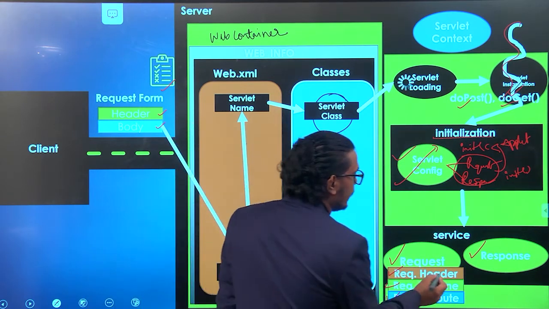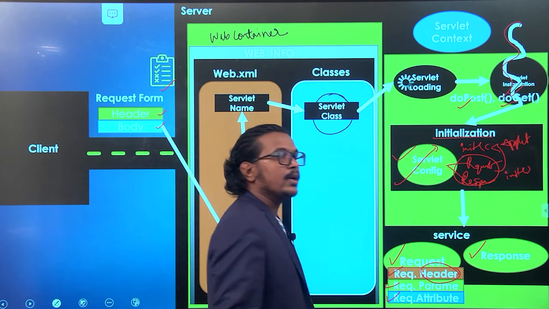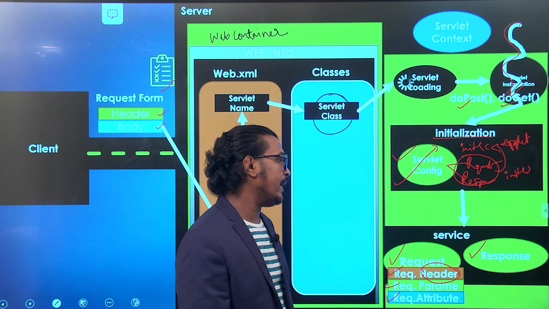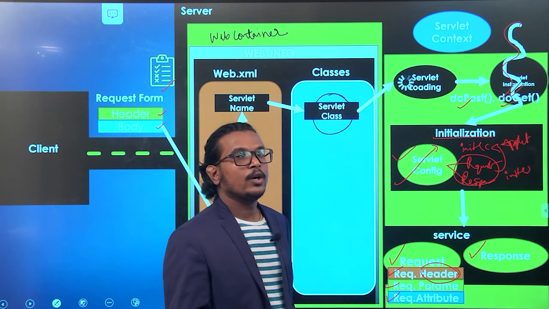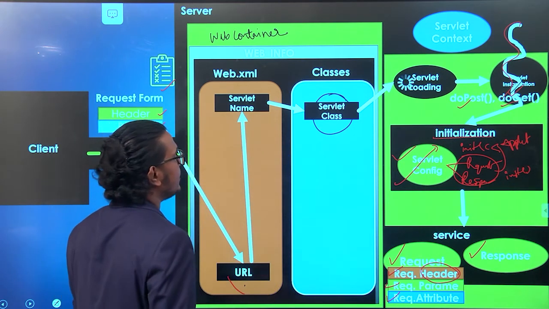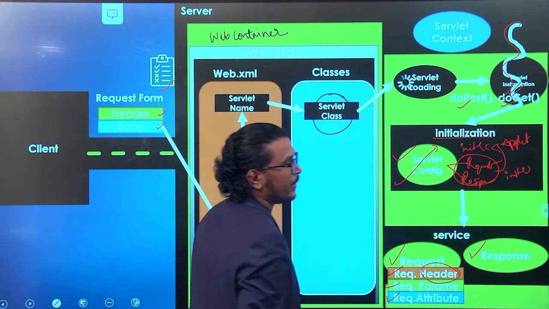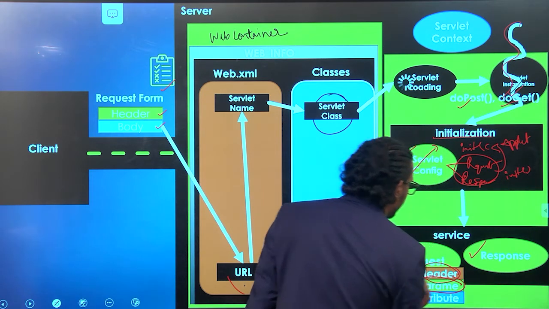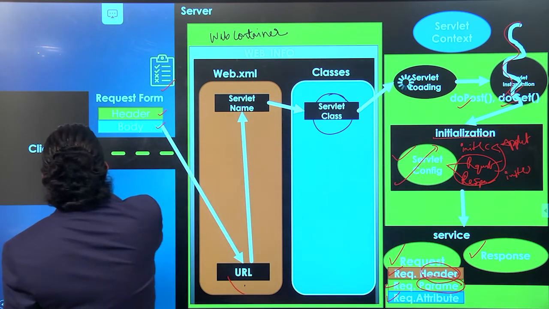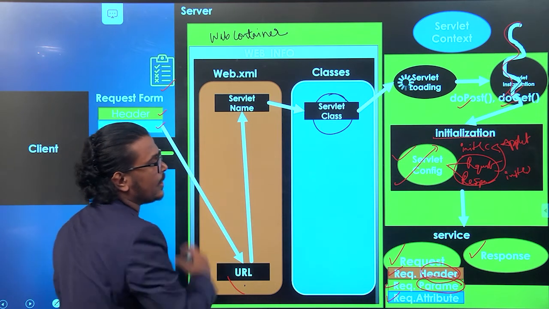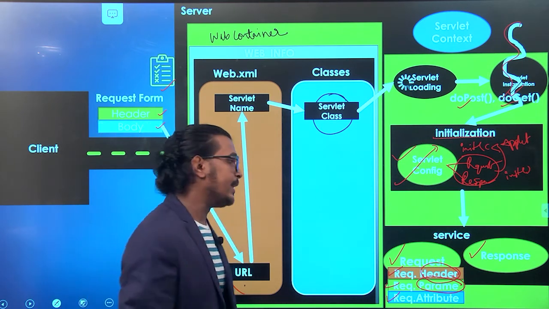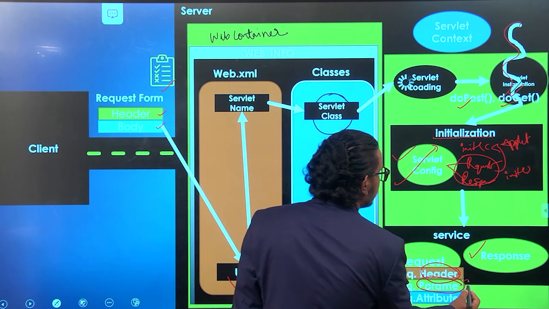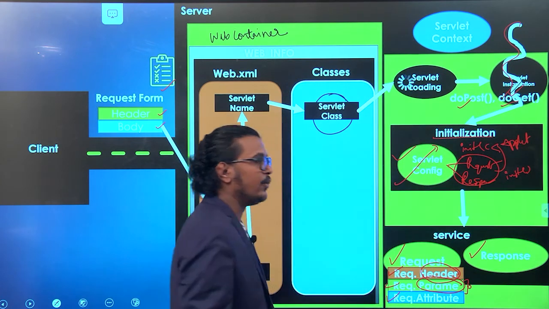Okay, in the request header we are maintaining all the header information, whatever information the client is passing through the header, and we can read that information here. Next, the request parameter. This request parameter is nothing but what kind of resource or information the user is requesting from the server. That user-requested information is available here in our request parameter.